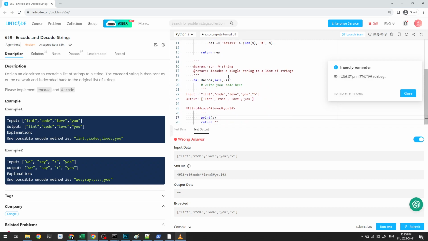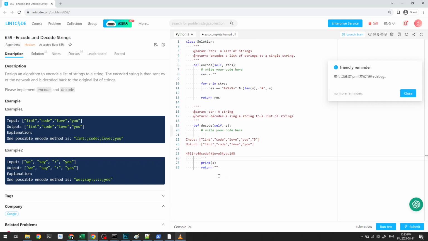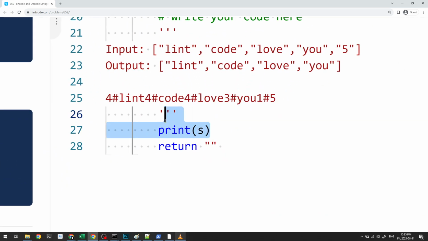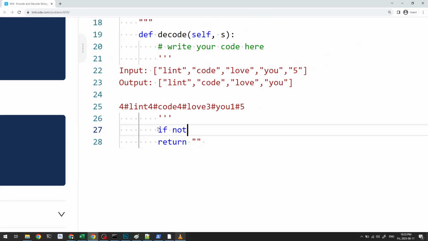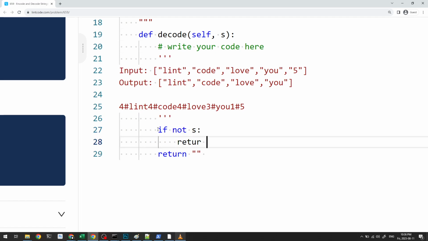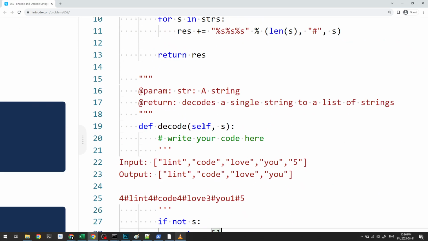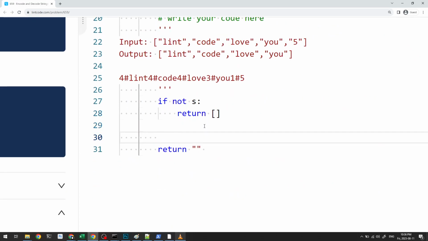Okay, so how can we go about decoding this? Well, let's just take a look. It looks like we have it here, so we don't need to worry about that. But how can we decode this? Well, first of all, notice that if our s is an empty string, then in this case we just have an empty list because our res will just be empty. Okay, so now we have at least one element.